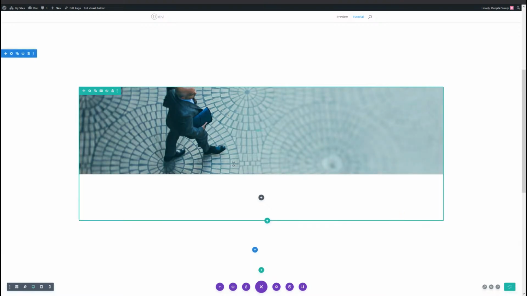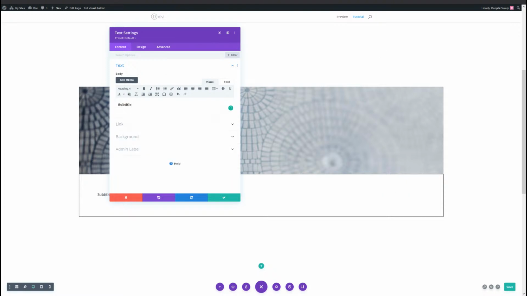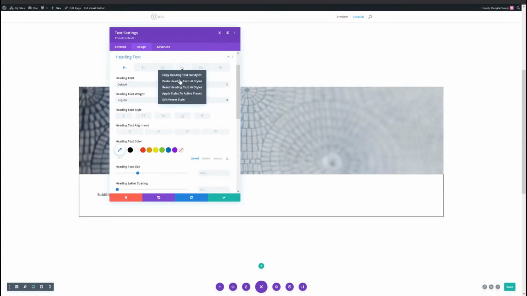Yeah, this is what we have up until now. And now we can start adding some modules. So I'm going to start with the first module, and I'm going to add some H3 content. Then I'll go to, it's actually H4 content that I'm adding, and I'm going to change the H4 text settings.